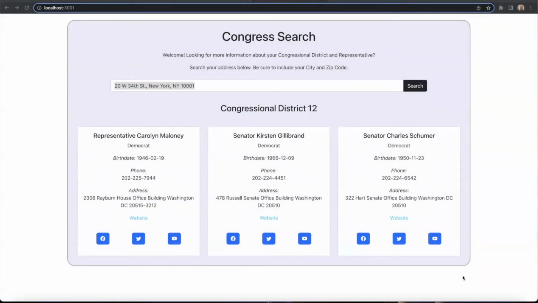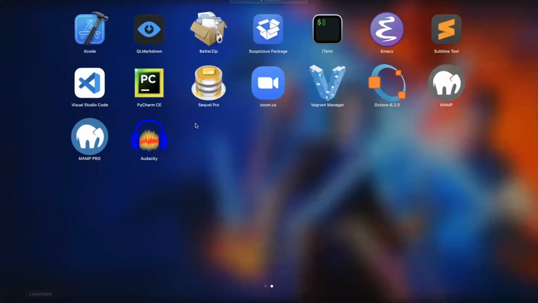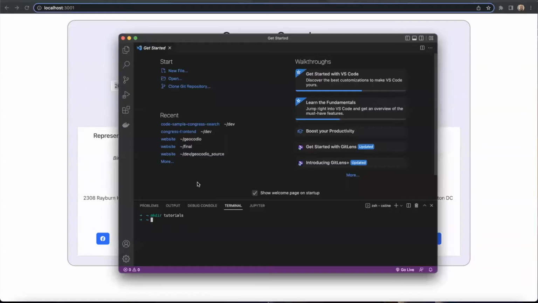Okay, so let's get started. I'm super excited about this. I'm going to go ahead and open up VS Code. Cool. All right, so what I'm going to do first is start setting up my backend.